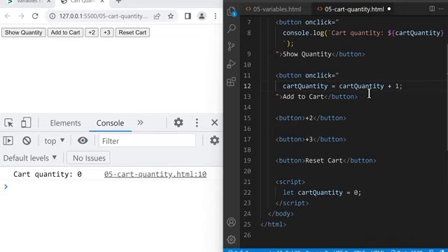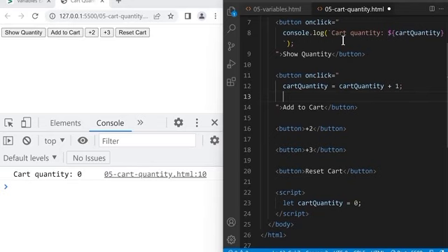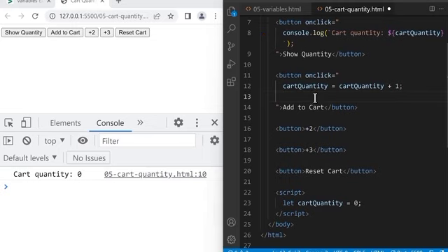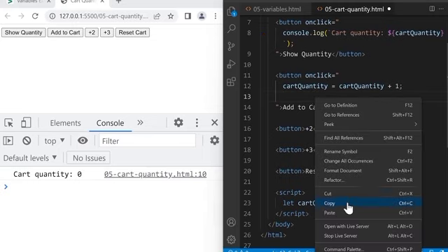Next, we're going to display the updated quantity in the console. So let's press enter, and we're going to display this message again. We can actually just copy this code. So we'll select it and then right click and copy. And then here, right click and paste.